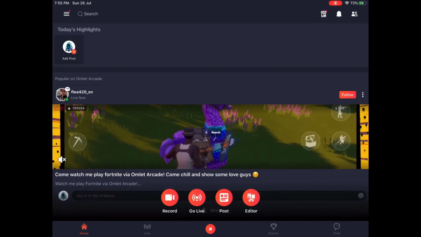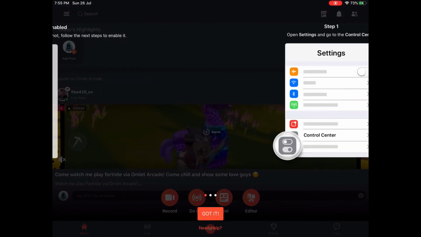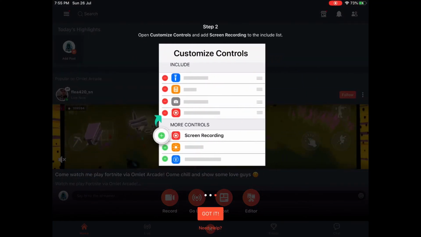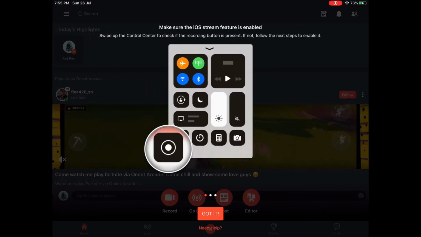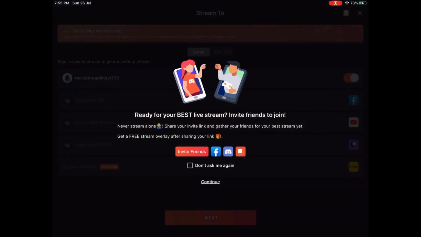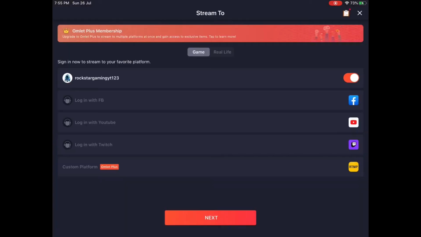Click the plus symbol at the bottom. Click go live. It shows what the required things are. Read those and you can understand how you can record your screen. Okay, this is the option.